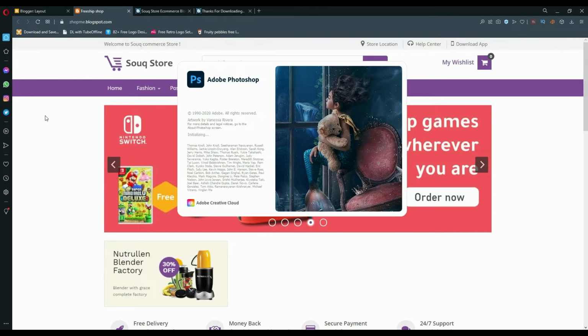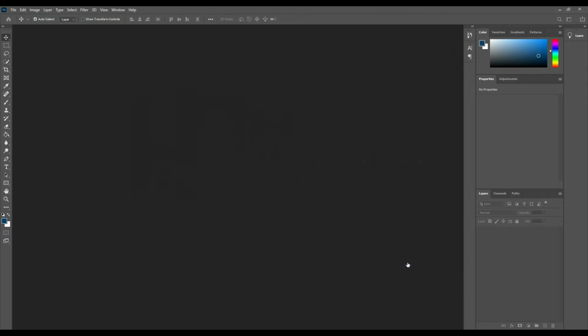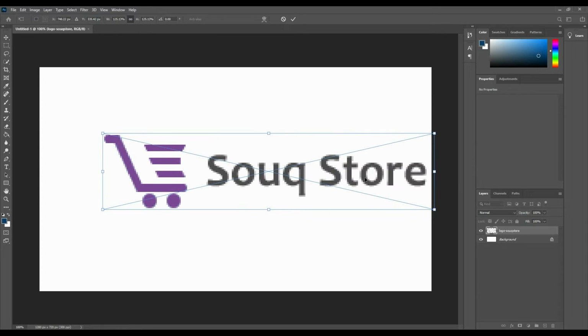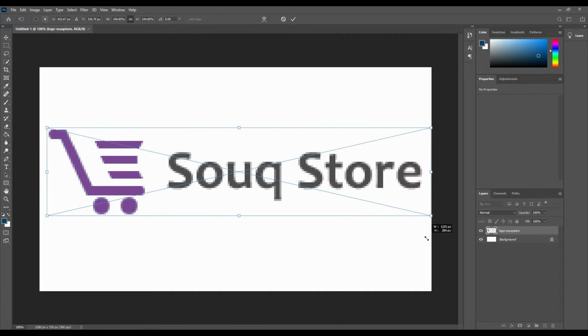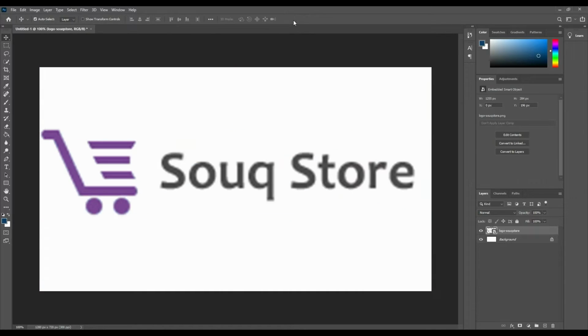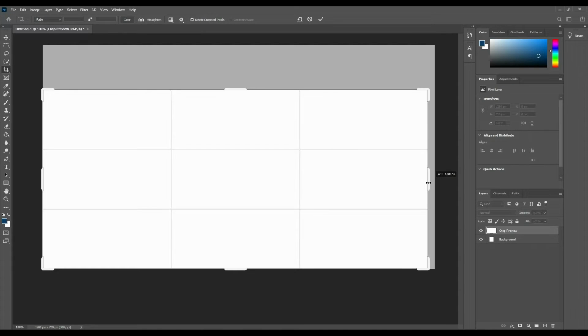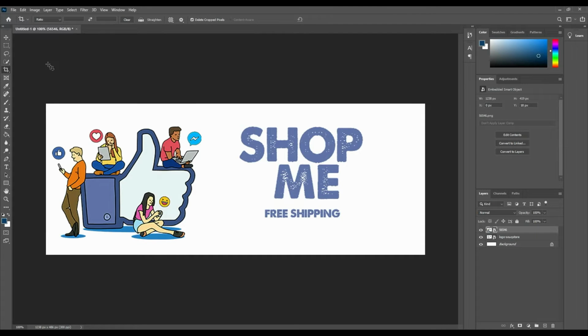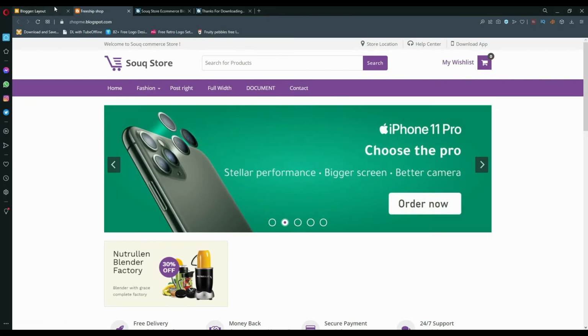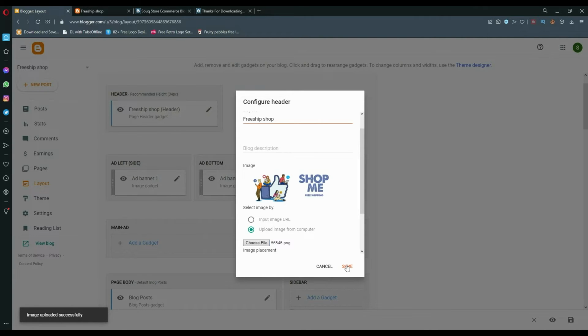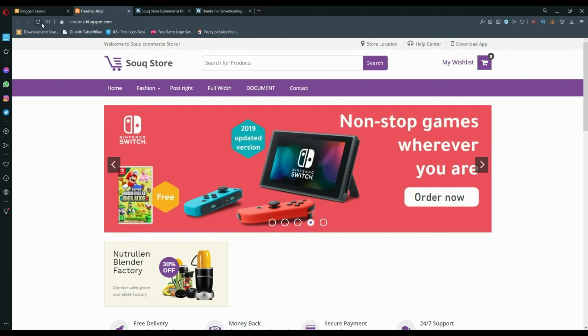We can edit all images with Adobe, or you can use any software for this. When we keep the ratio size of images, it gives a perfect look to the blog. Here I created a header. Now we can upload this to Blogger. After refresh, it's changed.